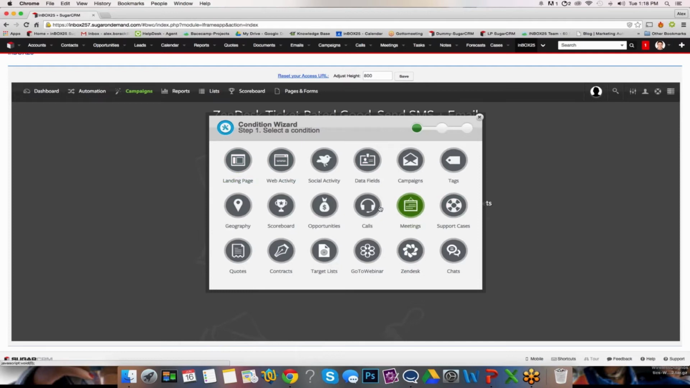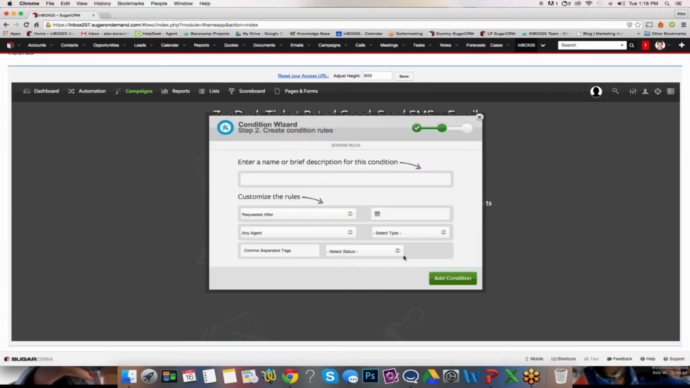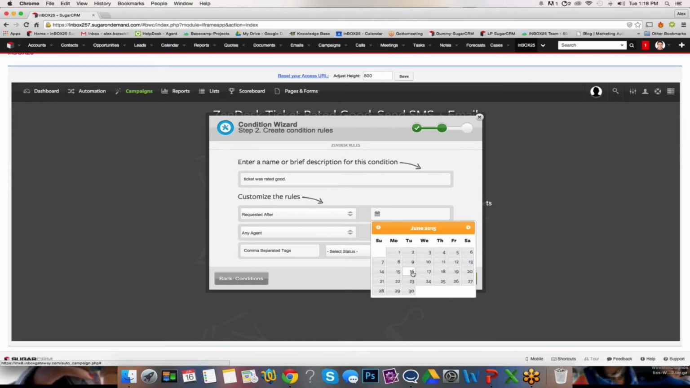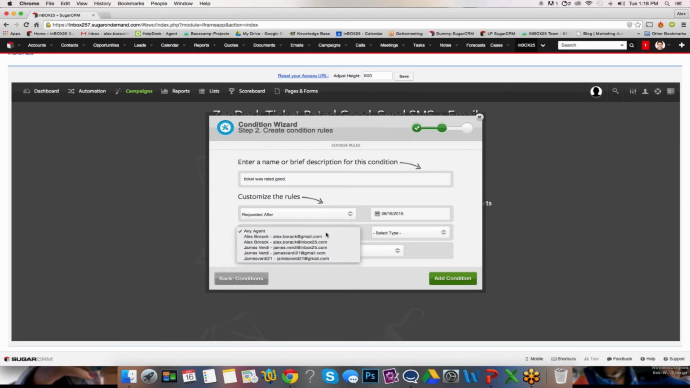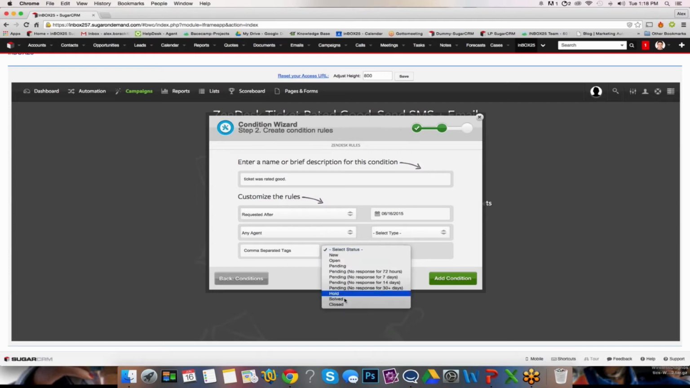From these conditions, I bet you're going to ask yourself, which one am I going to use? Well, that will be the Zendesk condition. So we'll say ticket was rated good. Awesome. So any ticket requester after, let's just say this is a brand new campaign, so let's just start it from today. And we'll do any agent. We want it to be broad. Doesn't matter what type, but it matters the status. The status needs to be solved.